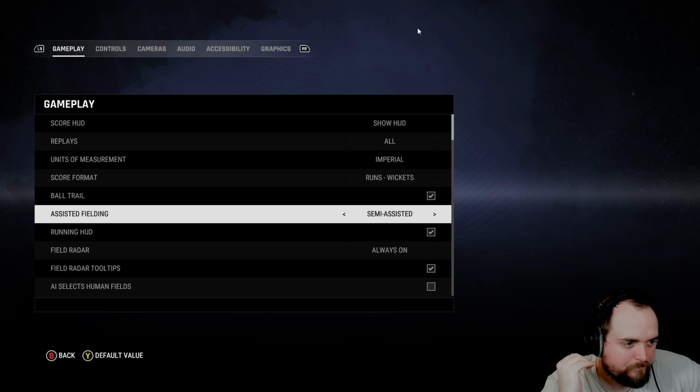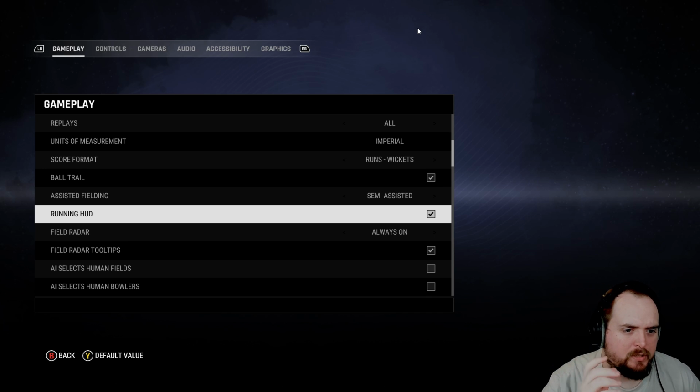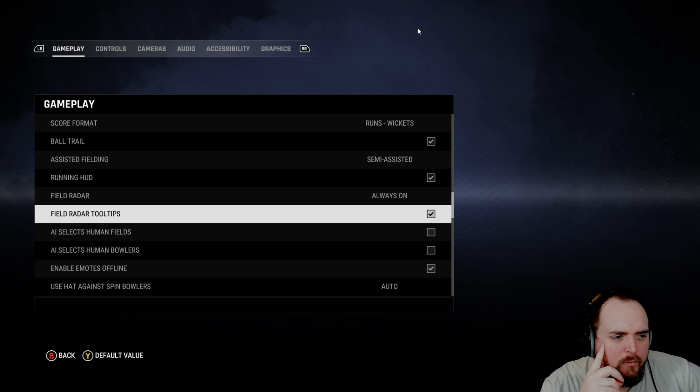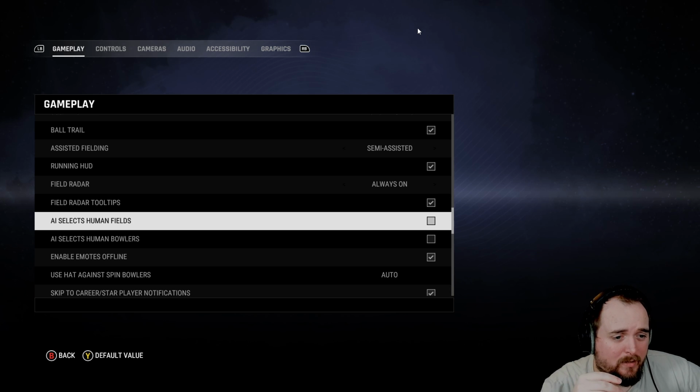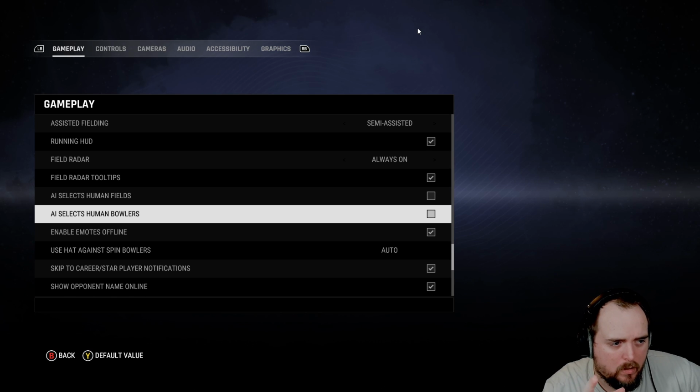Assisted fielding is semi-assisted. The running HUD is always on. Doesn't really matter, I run people out all the time. Fielding radar always on, and field radar tooltips. I don't even know what that is, I'll be honest. I really don't. AI selects human fields off. AI selects human bowlers off.